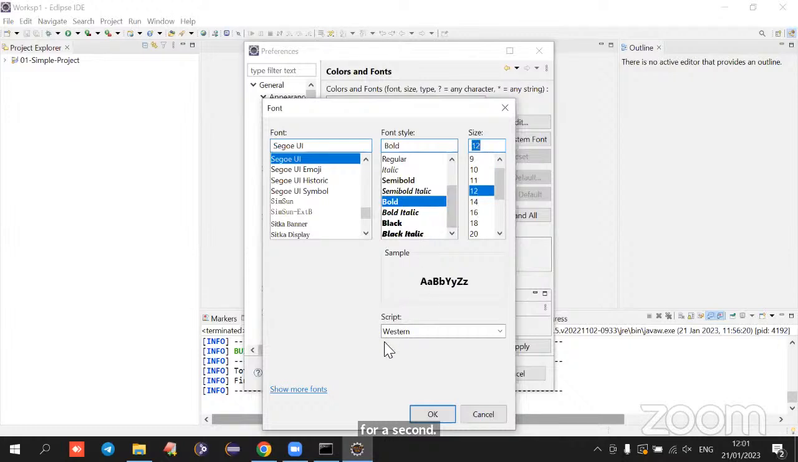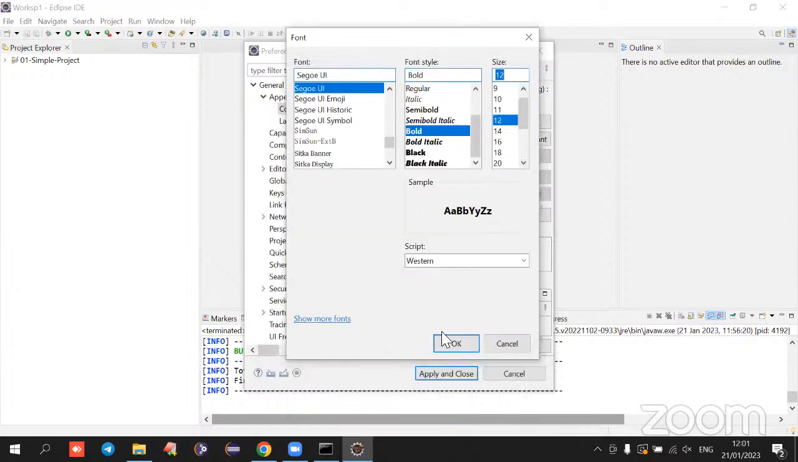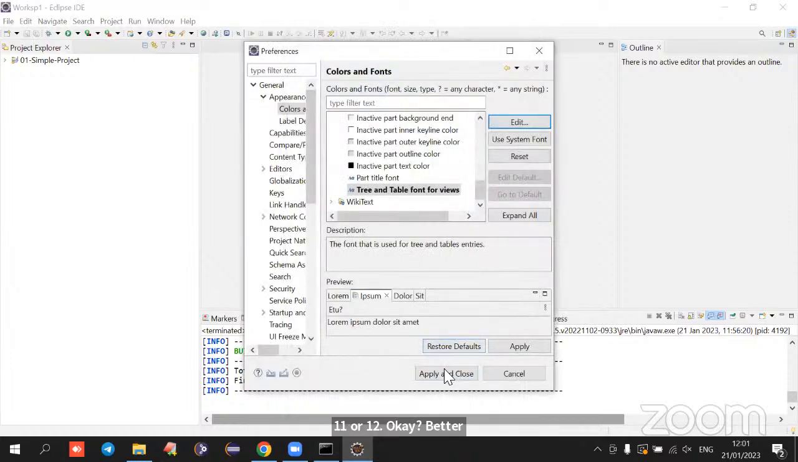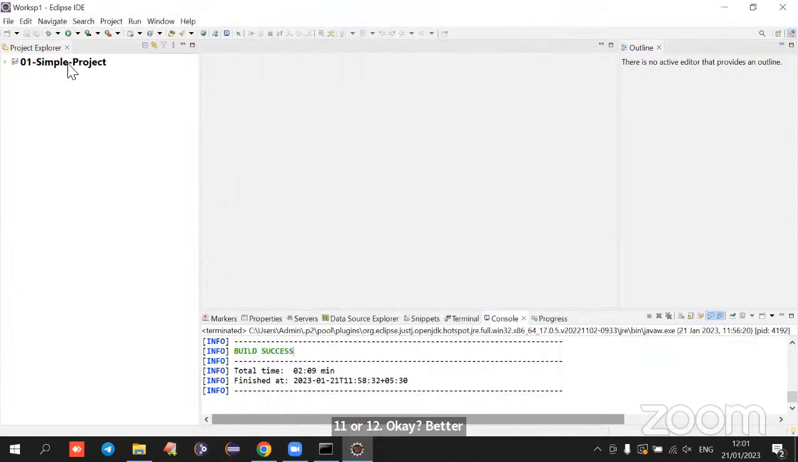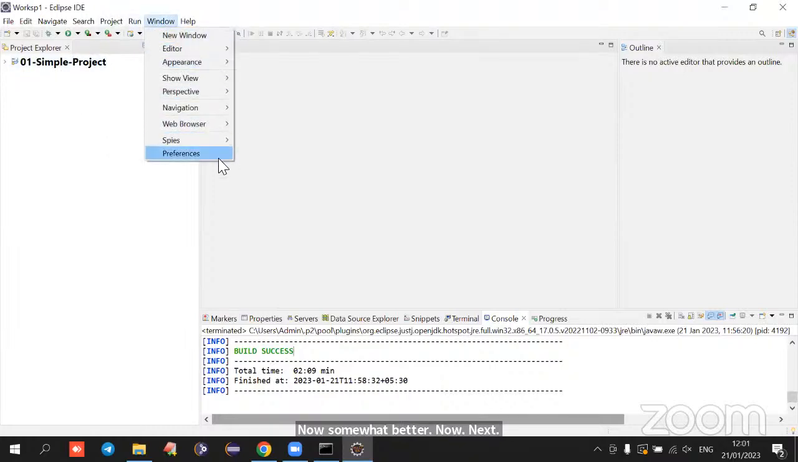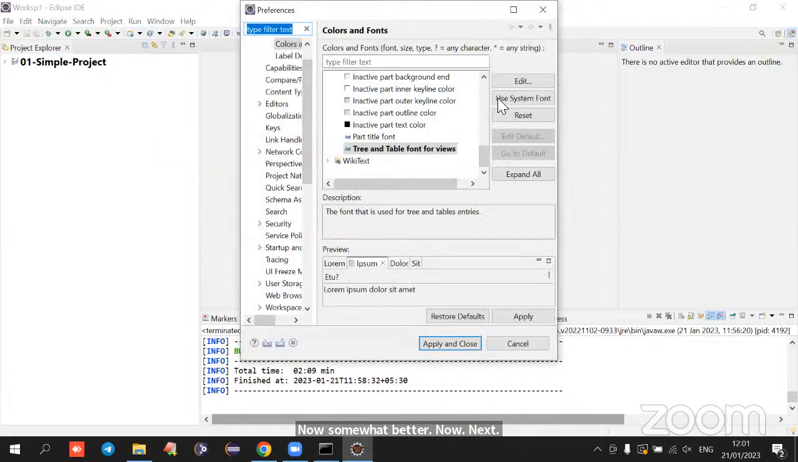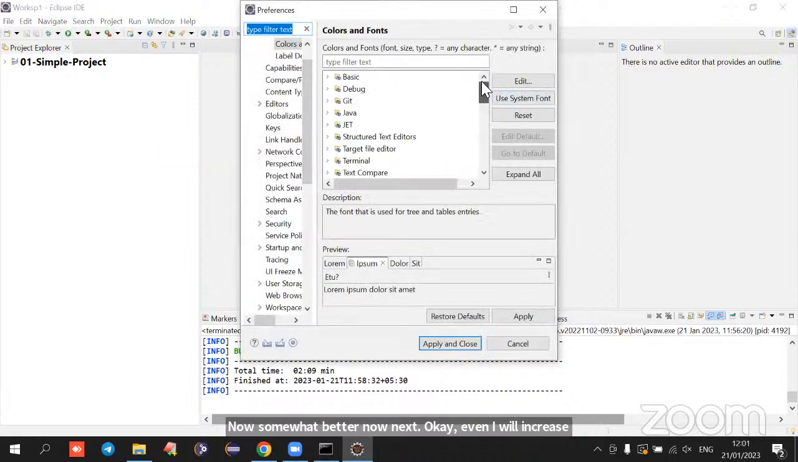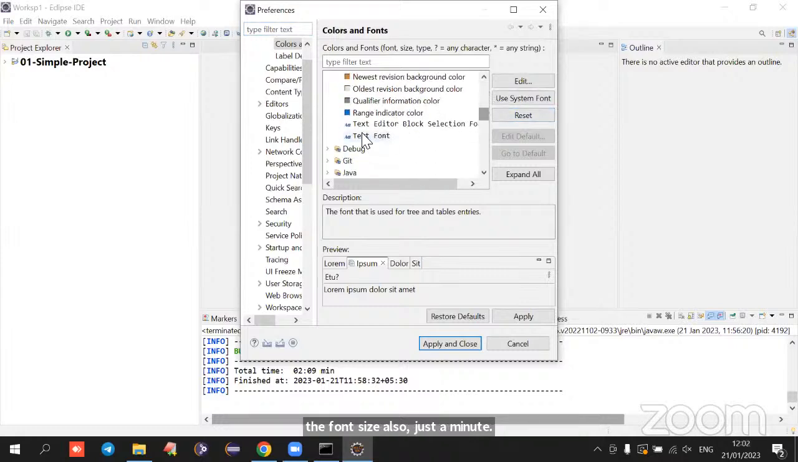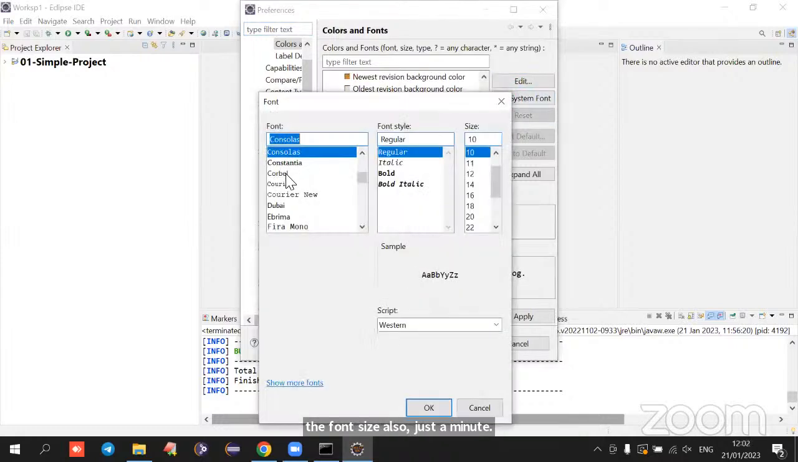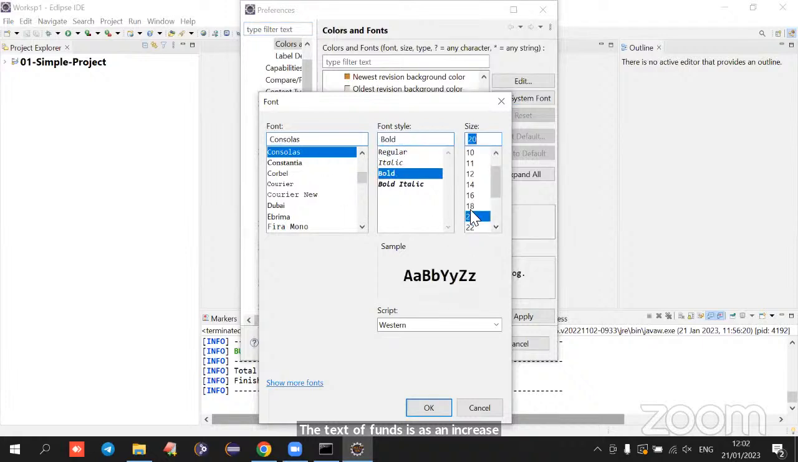$11 or $12, okay, better. Now somewhat better now. Next. Okay, even I will increase the font size also. Just a minute. The text font size also will increase. Okay, 18, 16 better.